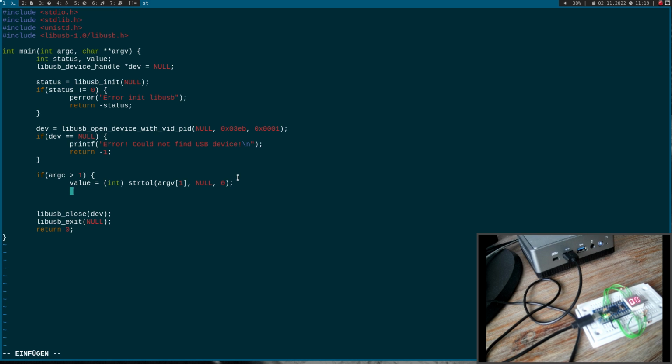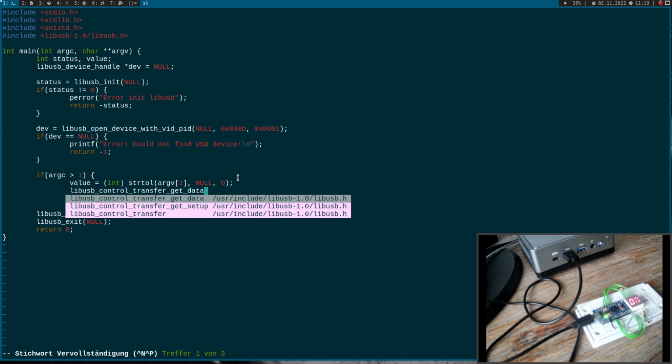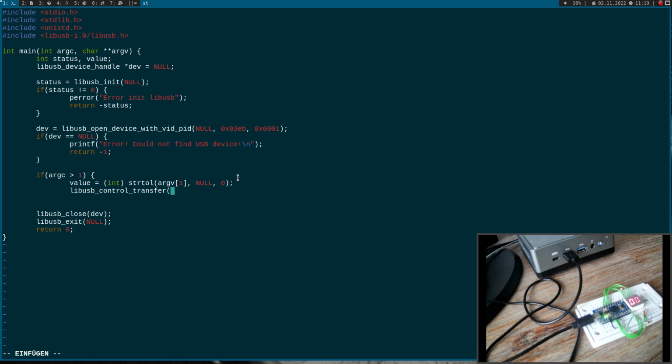Okay, now we can finally do the control transfer. Therefore, I will call libusb_control_transfer. Yeah, here it is. It needs the following arguments. The first one is the device to which we want to write. Then we have the bmRequestType, which is 0x40 in this case. 0x40 stands for custom request. Then we have the request number, which is 1. I have defined this in my firmware.